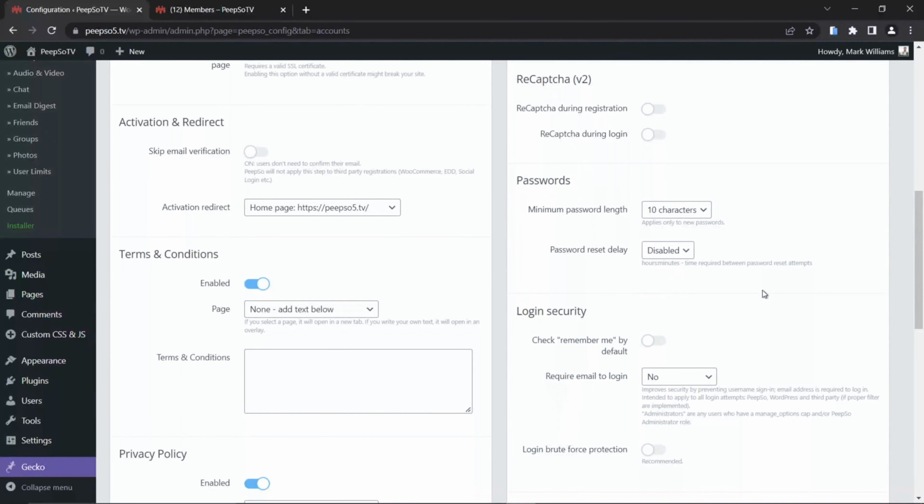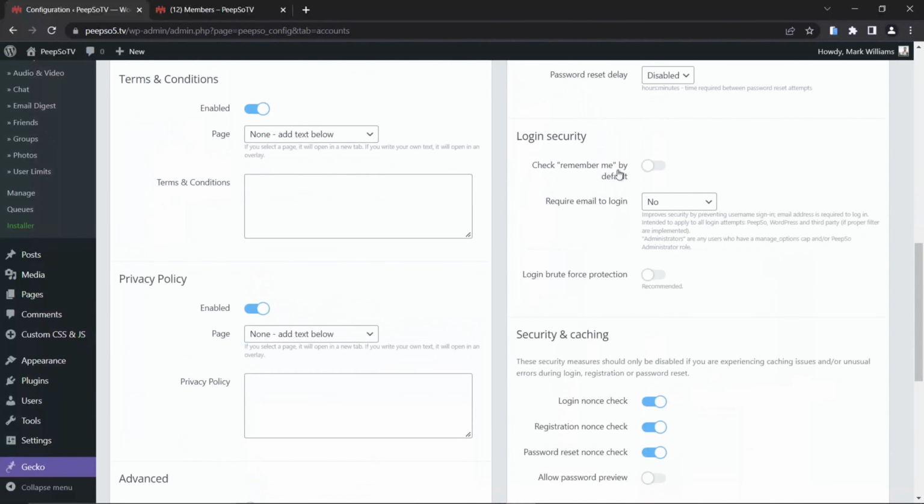When it comes to login security, you can check the Remember Me option by default, and I like that option really. I use it all the time, so I suggest you do it as well. That simply means that the Remember Me option will be checked by default and the user doesn't have to do it.